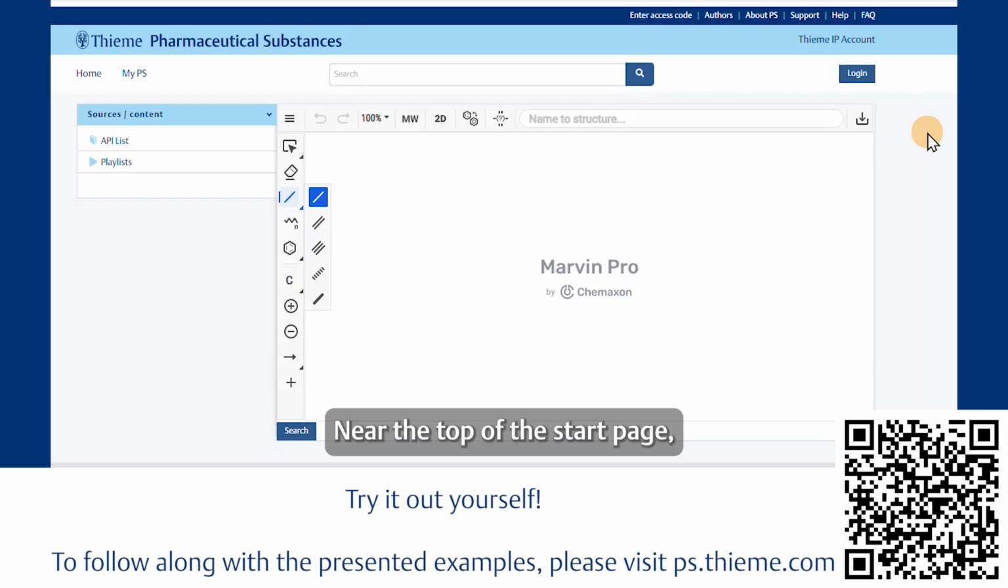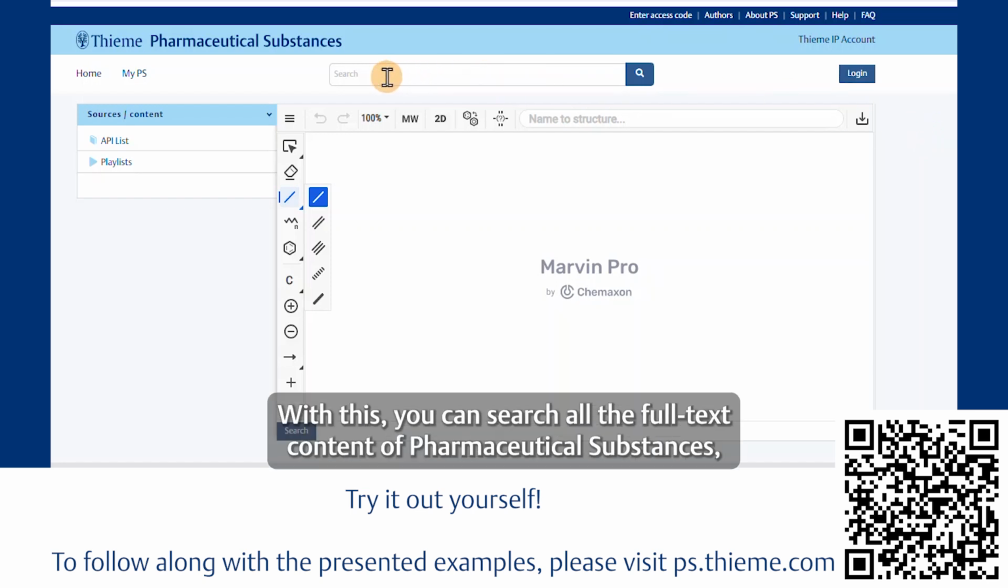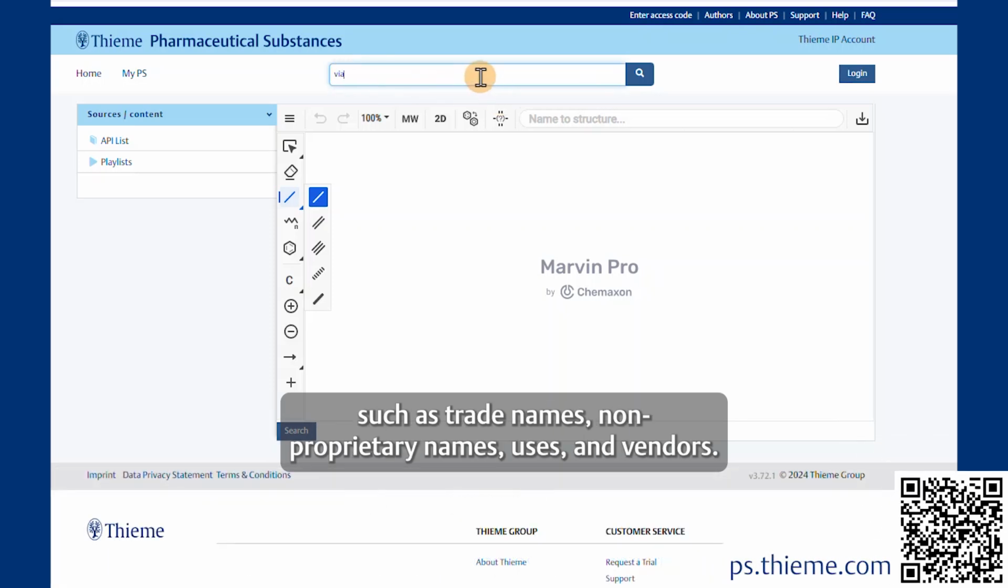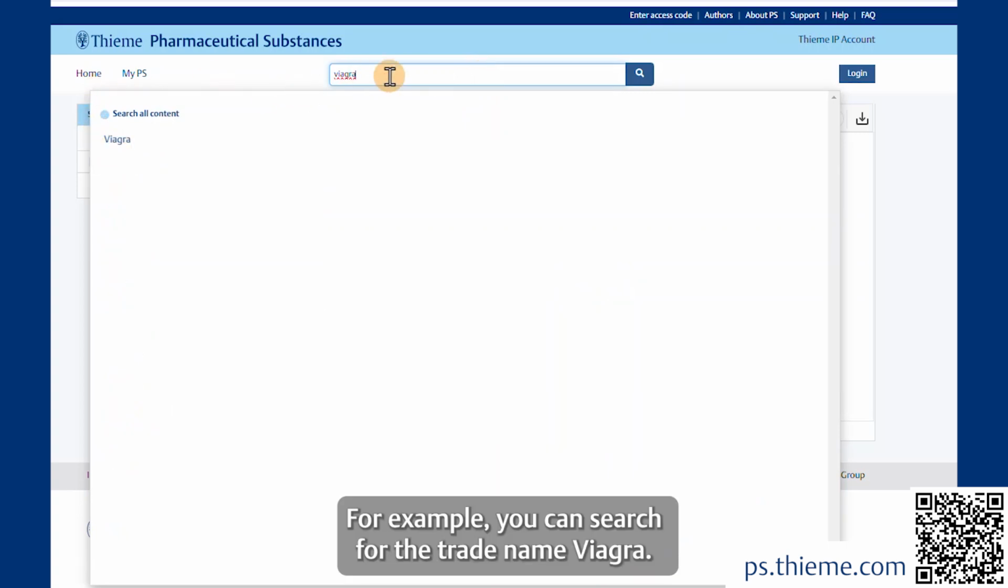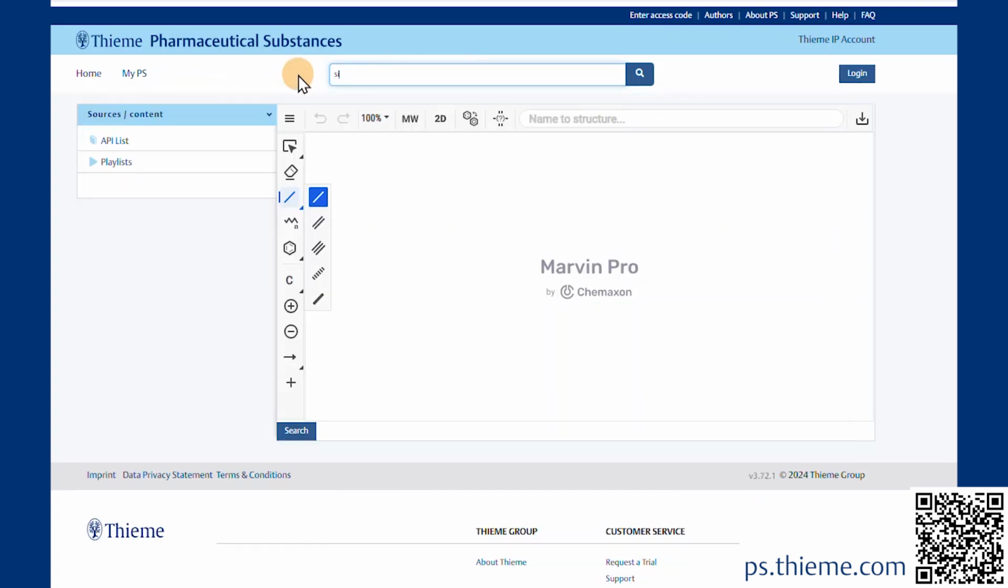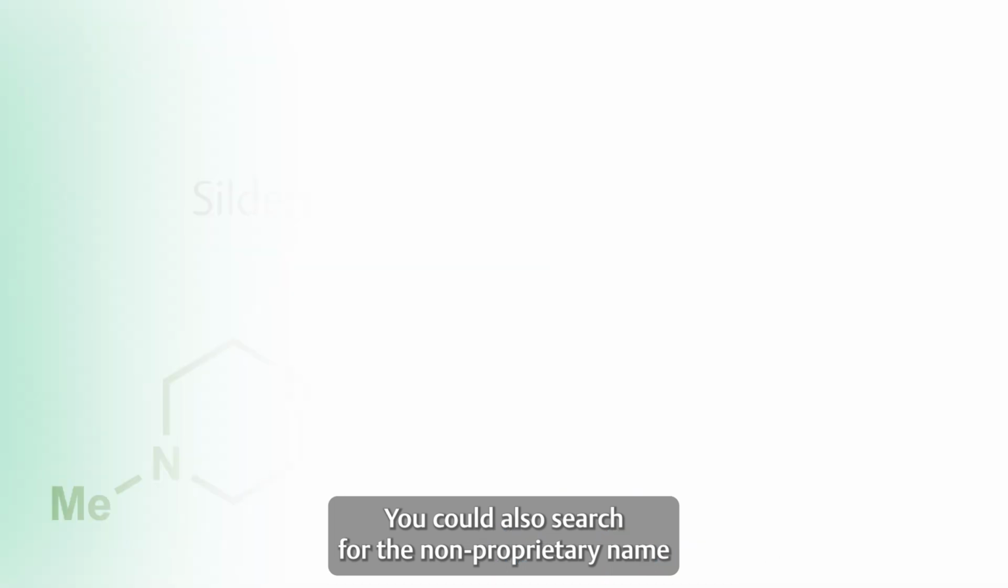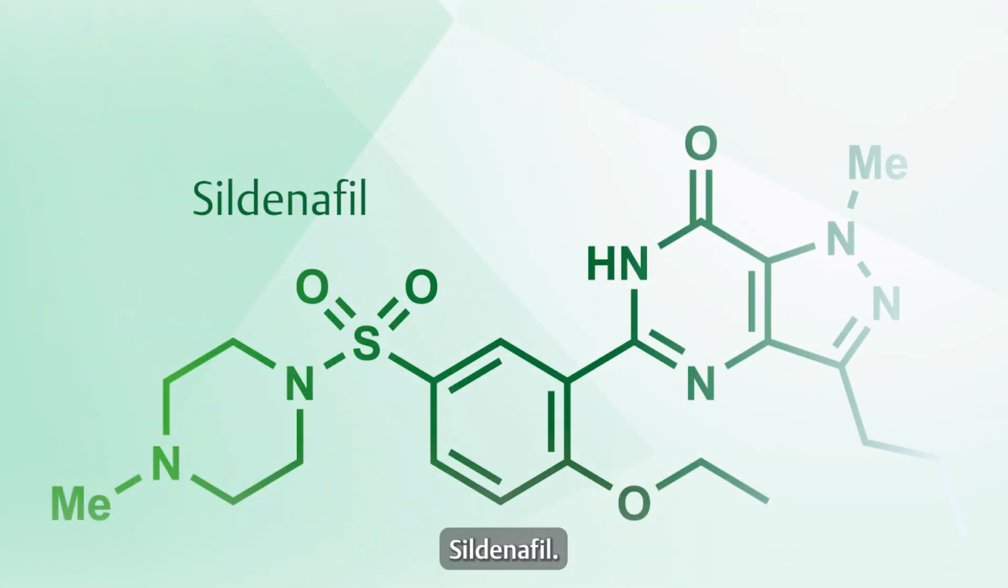Near the top of the start page, you'll see the text search bar. With this, you can search all the full text content of Pharmaceutical Substances, such as trade names, non-proprietary names, uses, and vendors. For example, you could search for the trade name Viagra. You could also search for the non-proprietary name sildenafil.